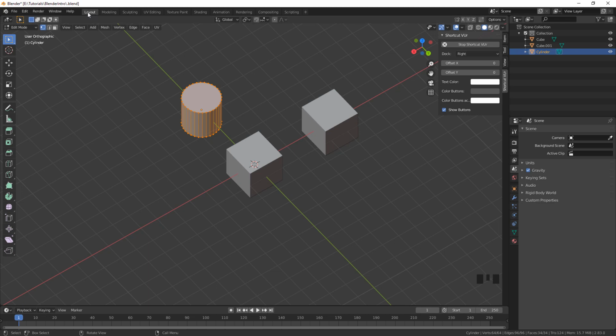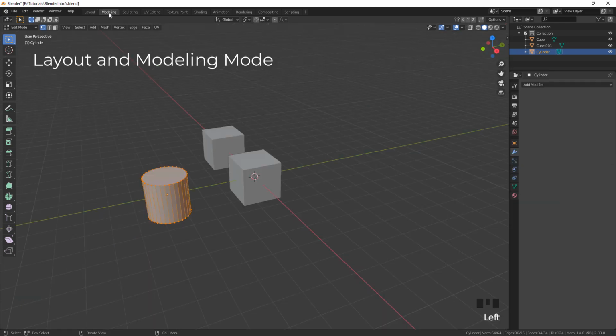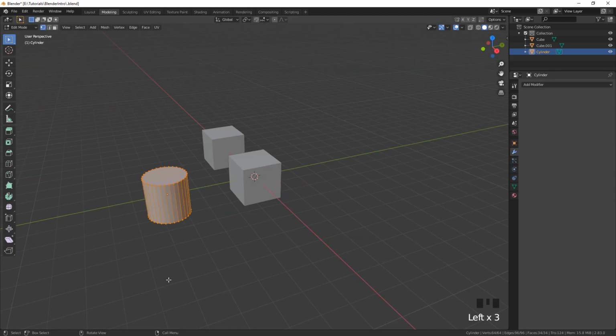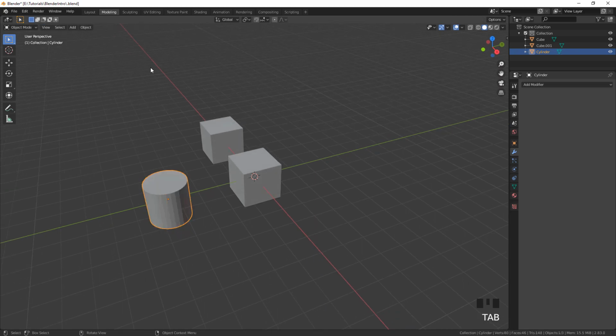We are by default in this layout mode here. If we go over here to modeling mode, we have more screen space because it gets rid of this animation bar. And as long as we're not animating anything, it's probably best to have the maximum screen space. And if we switch over here to our object mode, it will also maintain this modeling view.